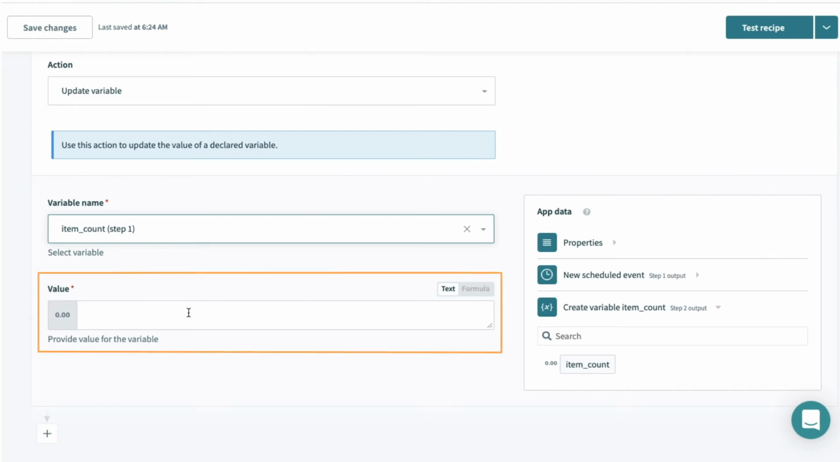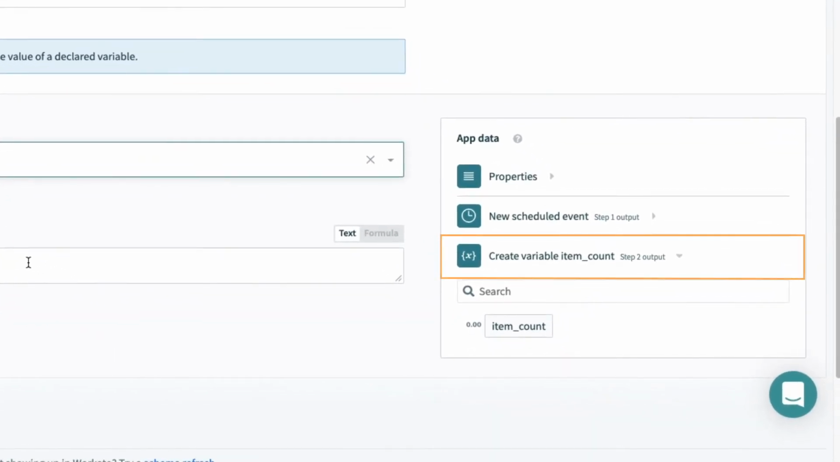Once done, you may then configure the new value of the variable. Do note that this action does not generate a data pill. To call your declared variable, use the output of the create variable step.